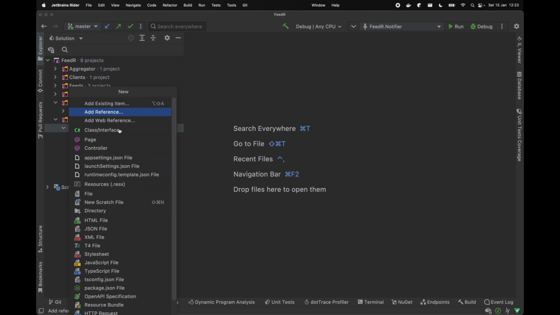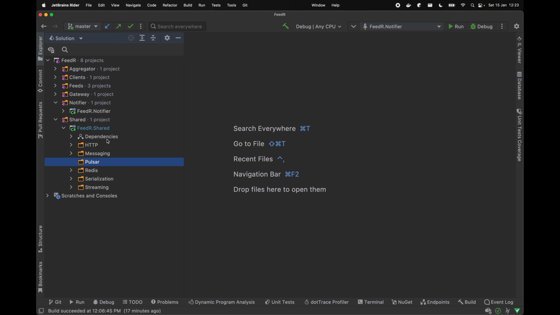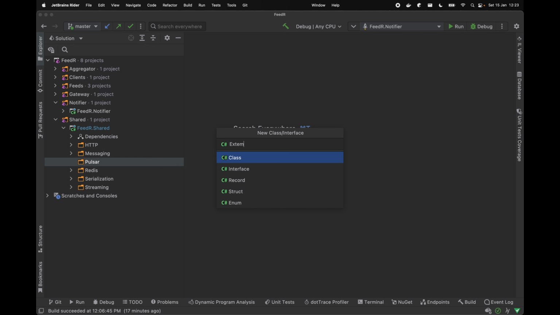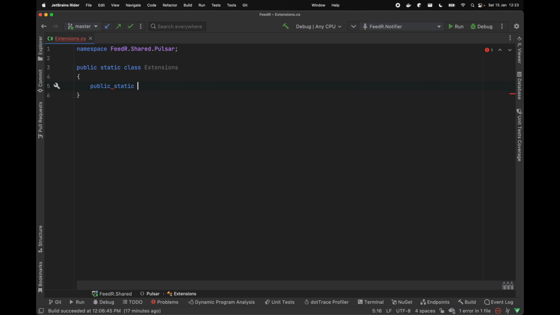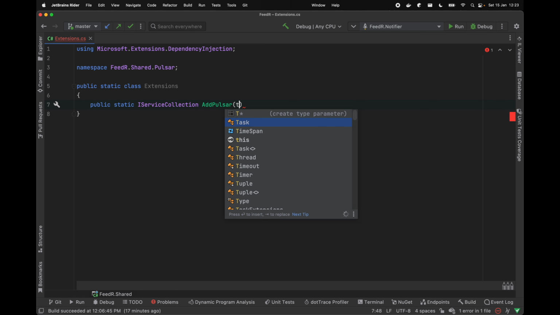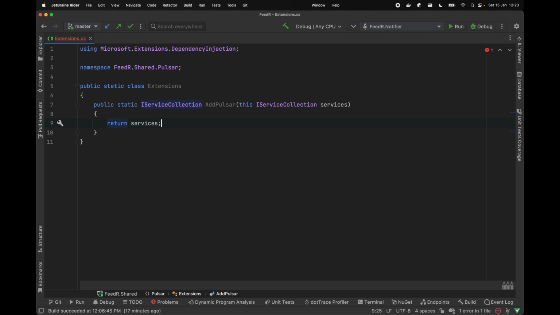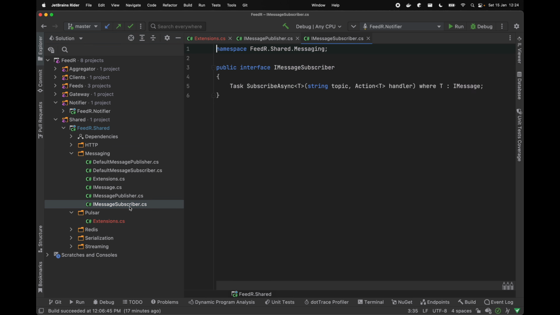So let's make a new directory under our shard, and I'll call this one Pulsar, just like we have one for Redis. And internally, let's expose a new class, and I'll call this one, by following our convention, the extensions once again. And let's expose a single method, public static IServiceCollection AddPulsar. And this will accept, of course, our IServiceCollection services. And here, as you can imagine, we are just going to provide the implementation for our message broker, for our message publisher, and our message subscriber.